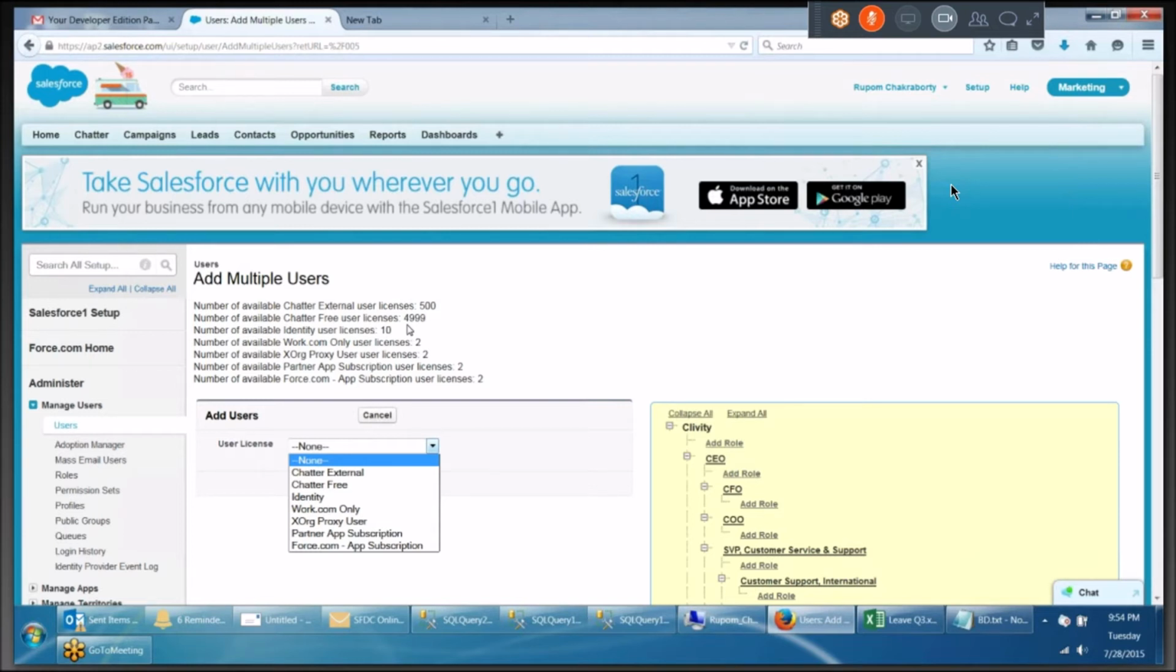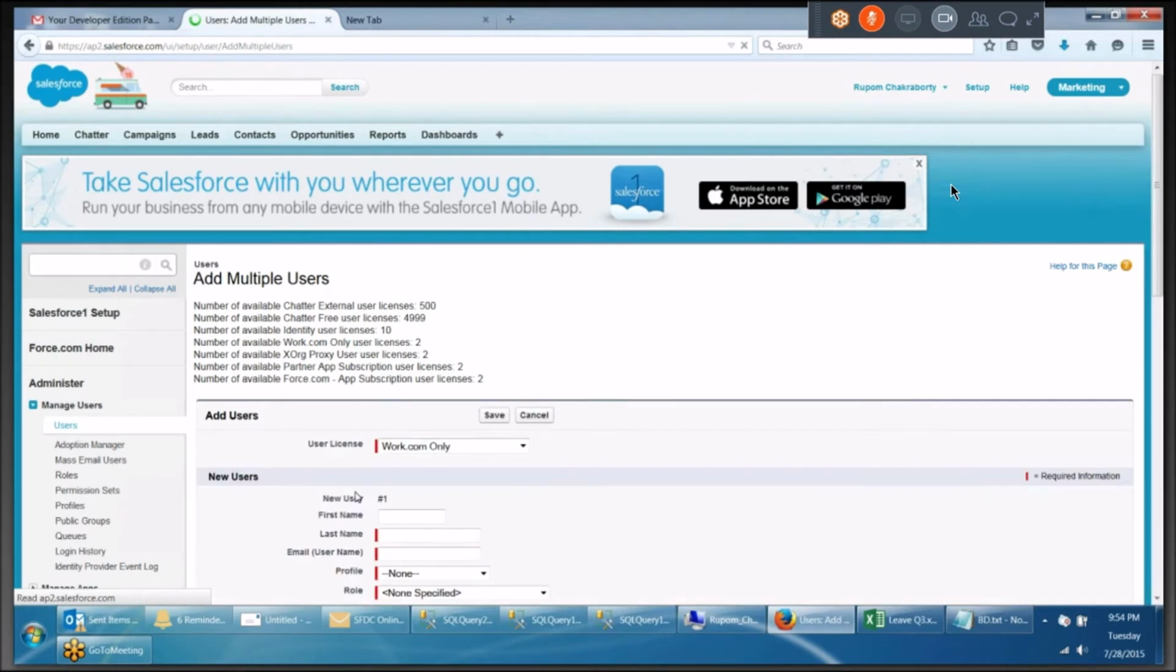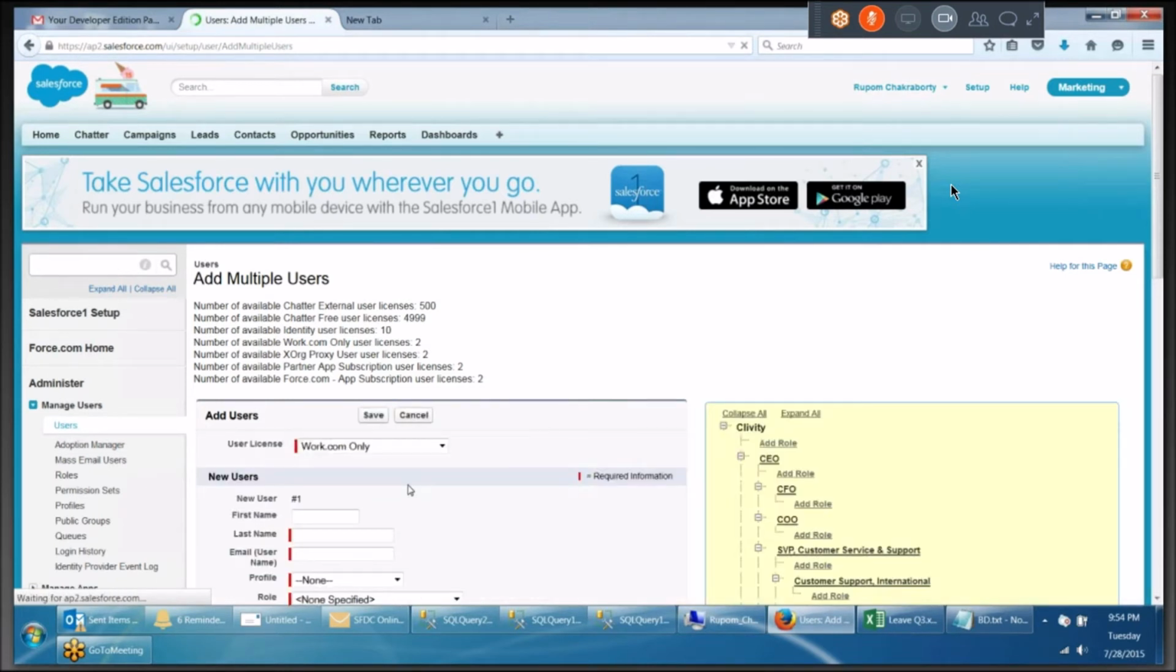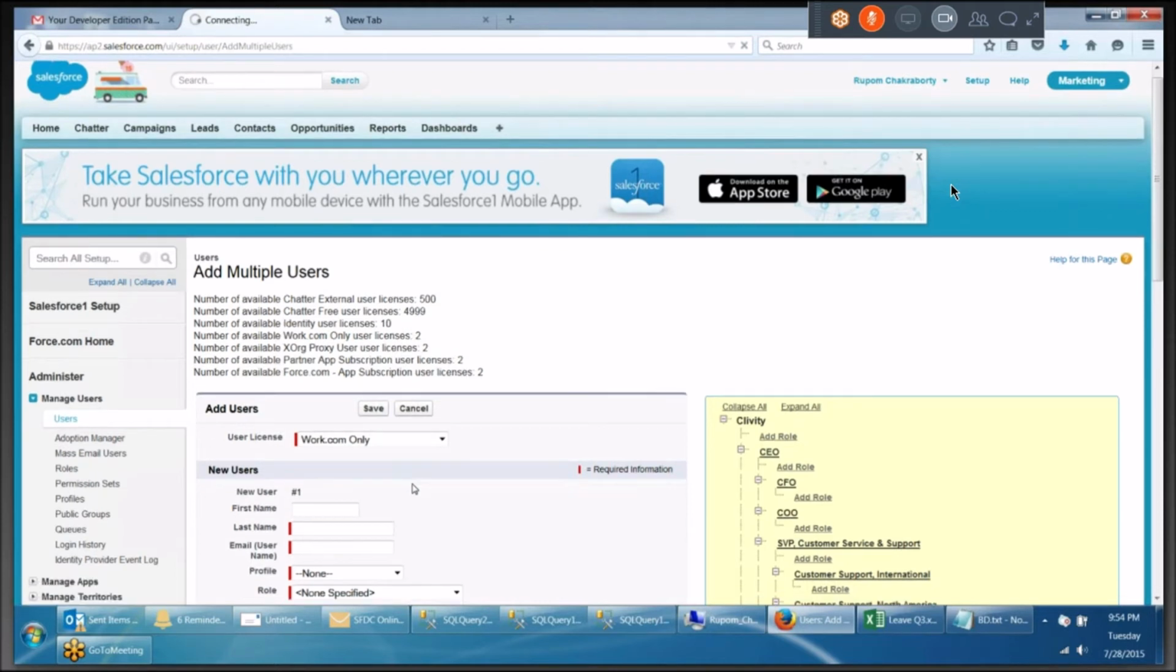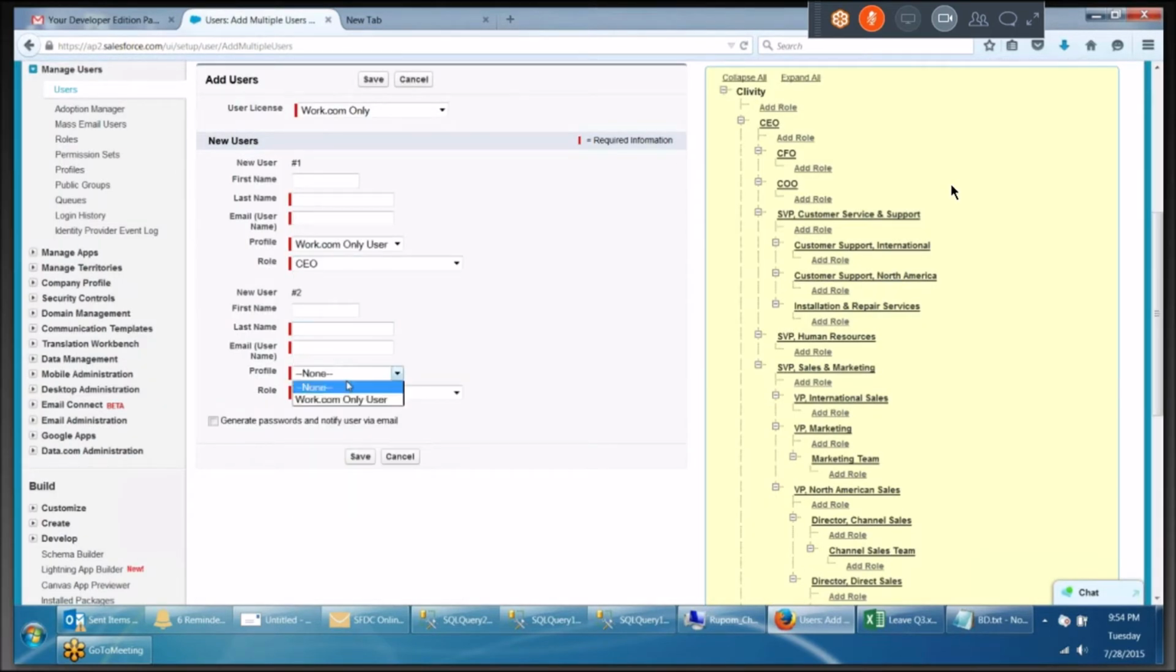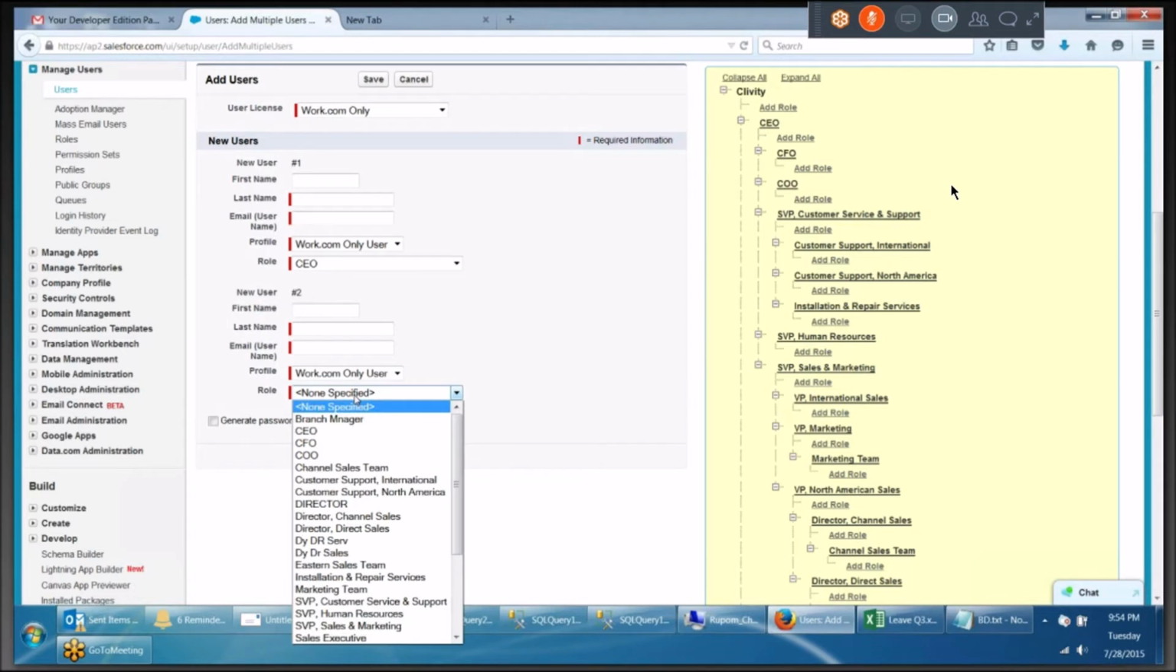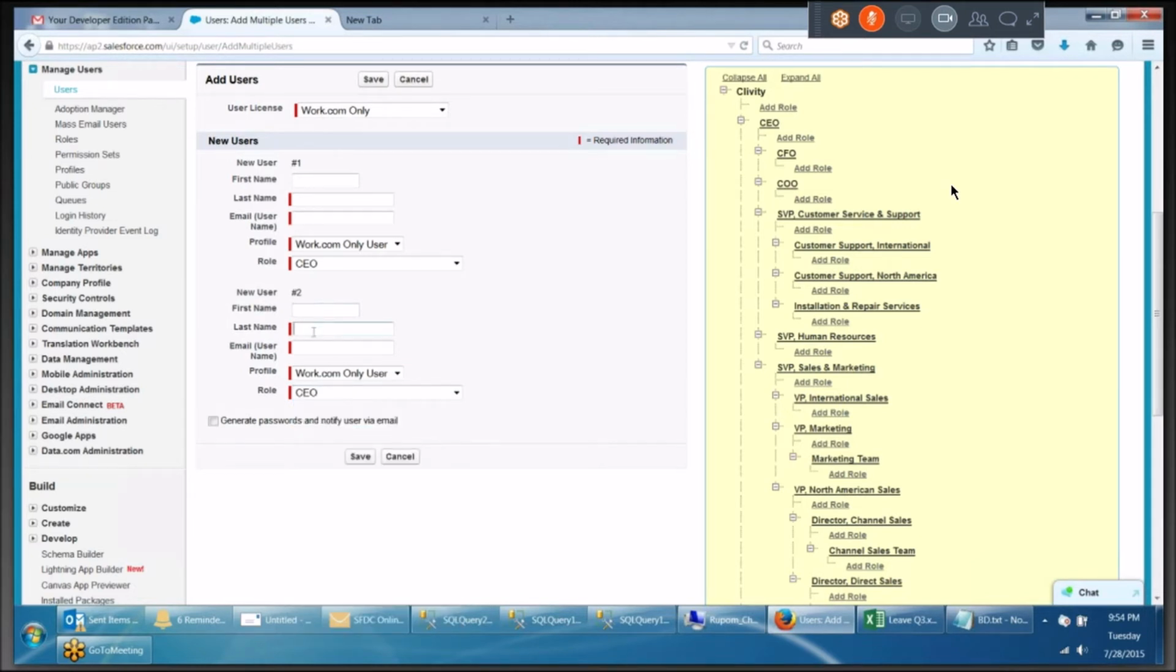So you can see that I can add almost how many Work.com users, right? So let's set Work.com. And automatically because of that, two names. I can enter the first name, last name, email address, and I can add automatically which profile, Work.com. What is the role? You can make him again a CEO. Same way, what is the license? Work.com. What is the role? CEO. You can type first name as Raj Babbar, email address as nothing but.